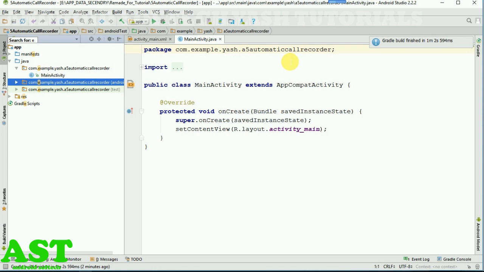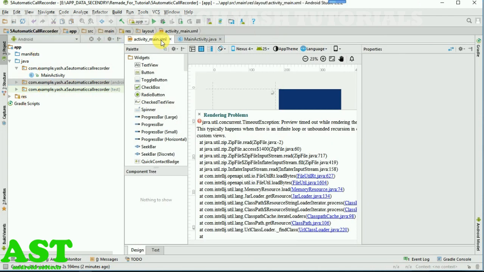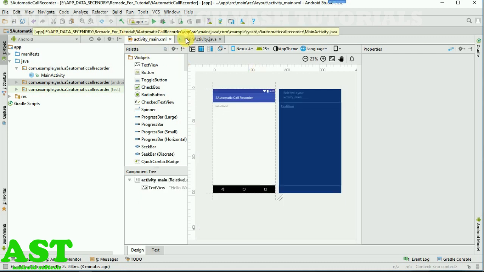So let me tell you first, I said that I am going to use both Hindi and English language. Okay guys, first of all let me tell you what this is. This is the activity main.xml file and the MainActivity.java file.